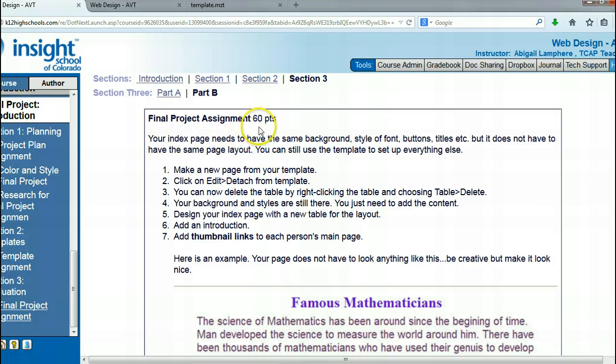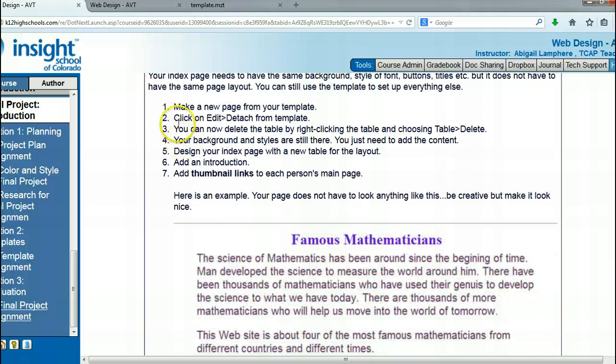Your index page needs to have the same background, style of font, buttons, titles, etc. It does not have to have the same page layout. It might not even have the same buttons. Like the example I showed you, instead of using buttons, she used images. You can make a new page from your template. Click on Edit, Detach from Template.